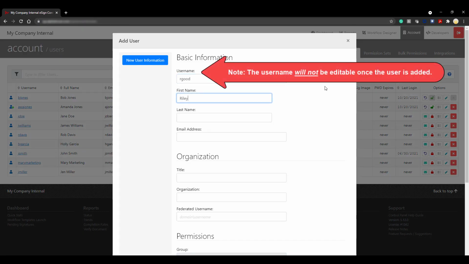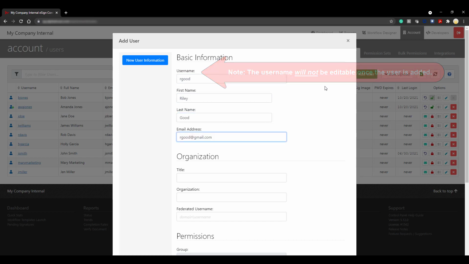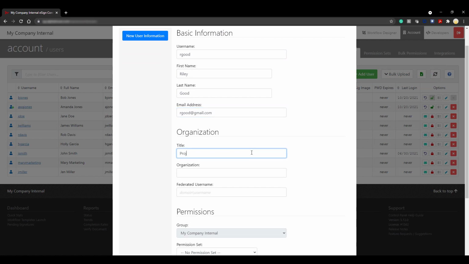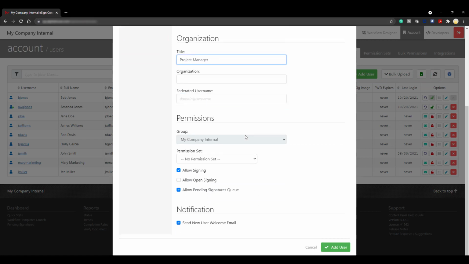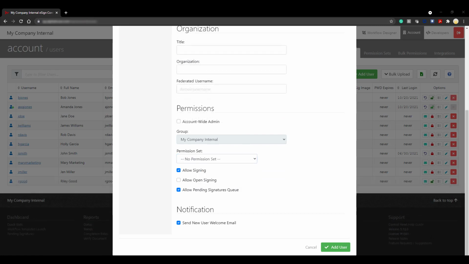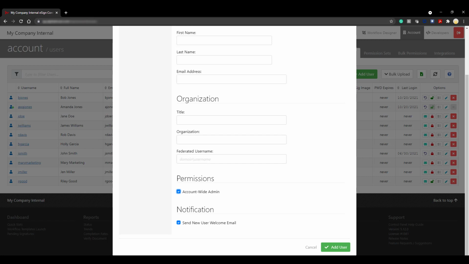This is where you can enter the information of the user, such as the basic information, organization, and add permissions to their default group. Permissions will give the user access to groups and subgroups with the selected privileges. Please note that if you are an account-wide admin, you can make other users account-wide admins by clicking on the account-wide admin checkbox. Once the checkbox is selected, the permission set section will disappear, as account-wide admins have access to all groups and subgroups under your account.